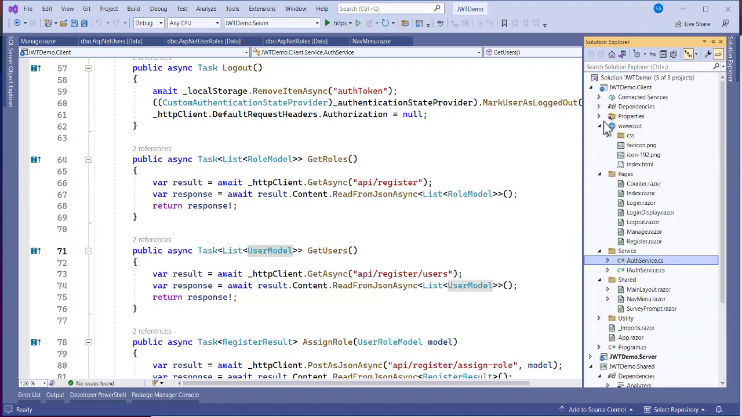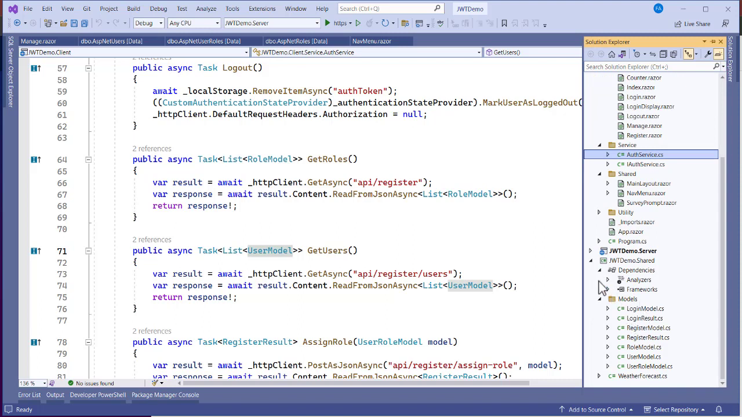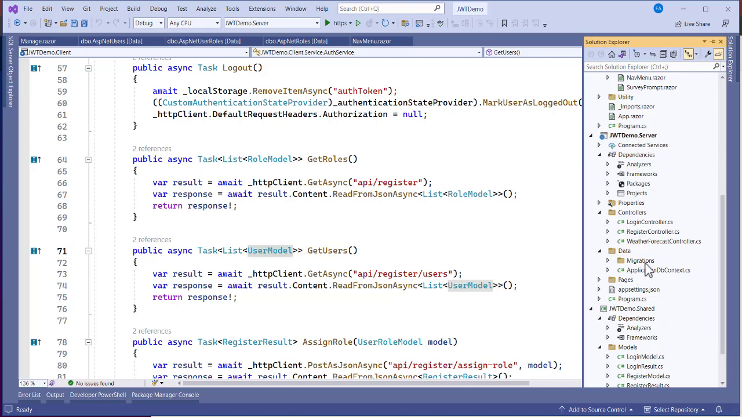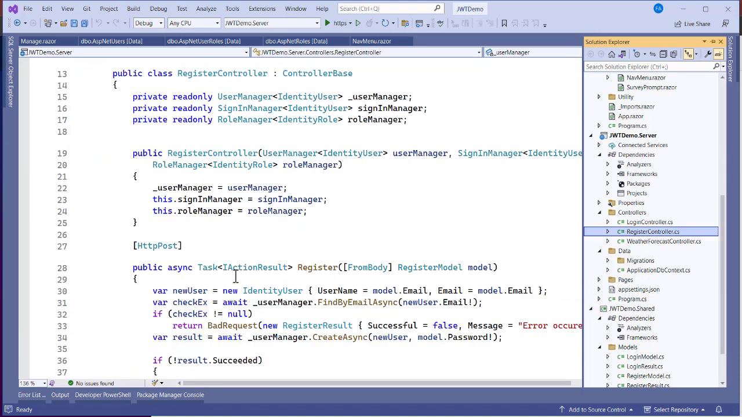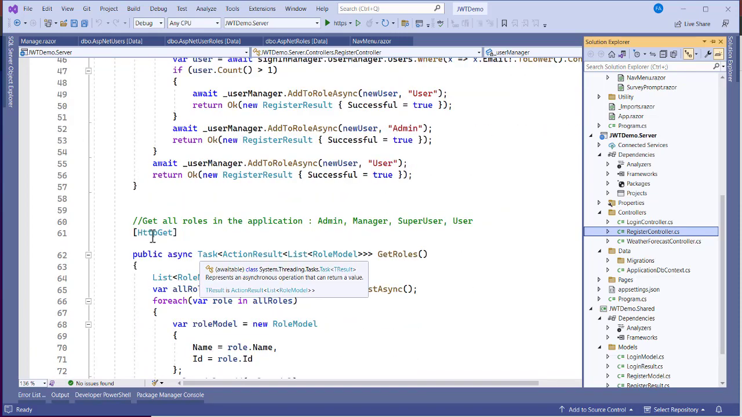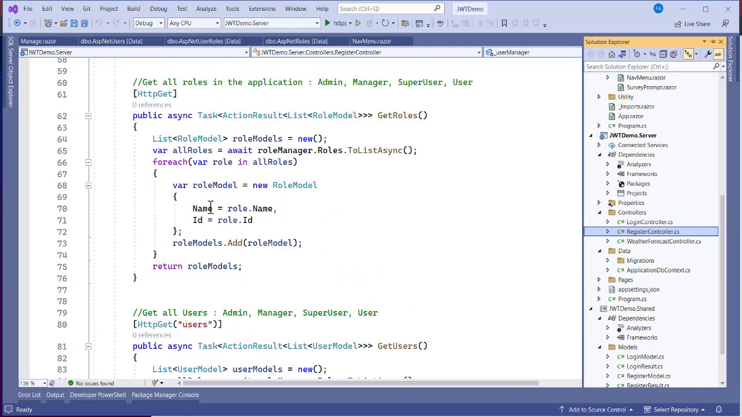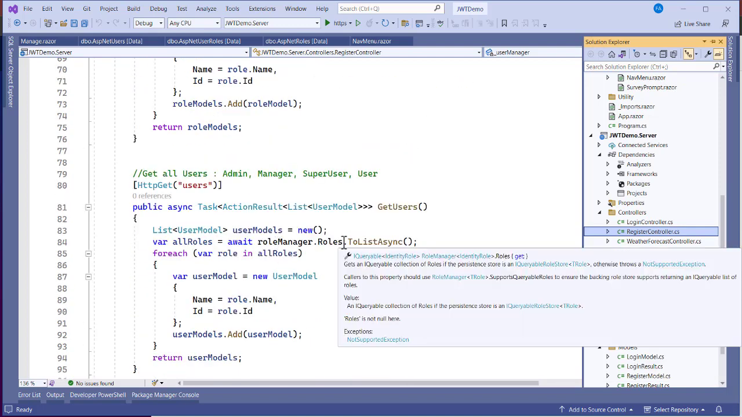So from the controller here, that's the server project controller. So let's close this. Now from this register controller, we want to grab users. So get roles, and now here users. So you create a list of user model, and that's the users here. So list of user model equal to new. Now we get all roles. So as you can see, there's a mistake here. So get users equal to all RoleManager dot. That's where the problem is. Okay, here we get the role manager, but here we need to get user manager.